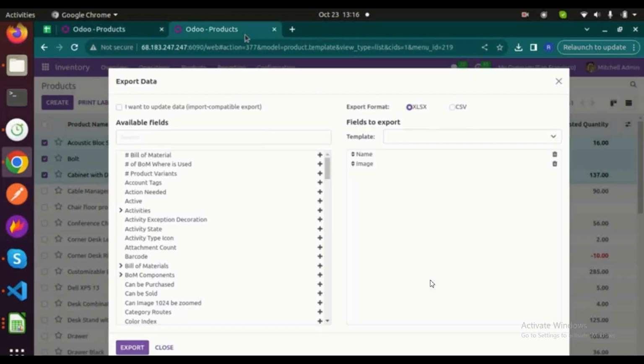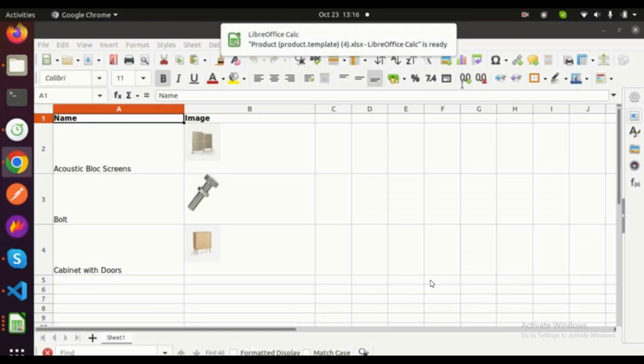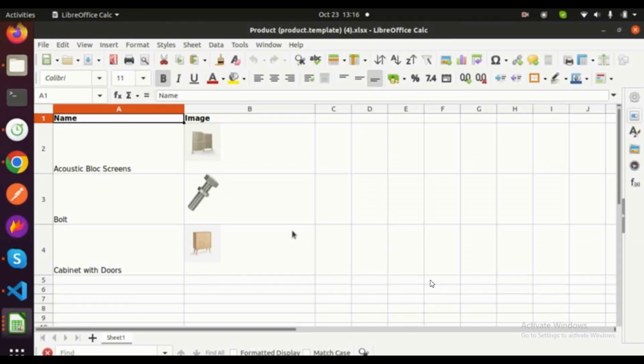Once you click on export, this pop-up will open, and here you find the image name and image. You can select them and export. So here you can see that the images are exported to Excel.